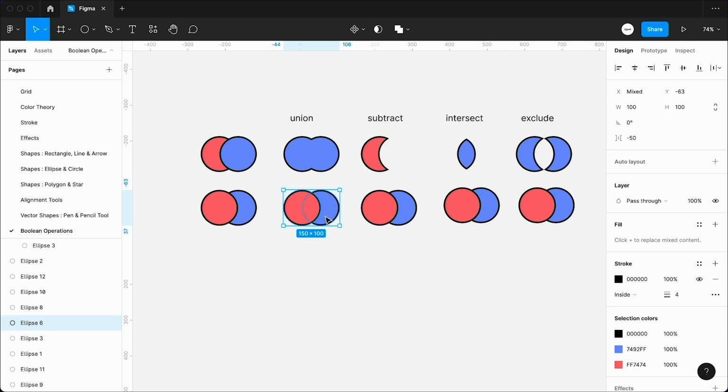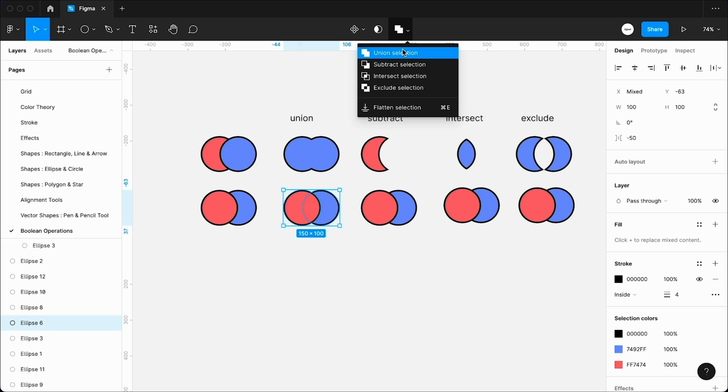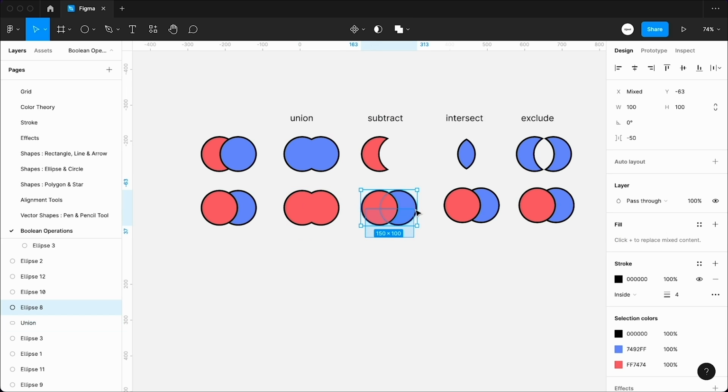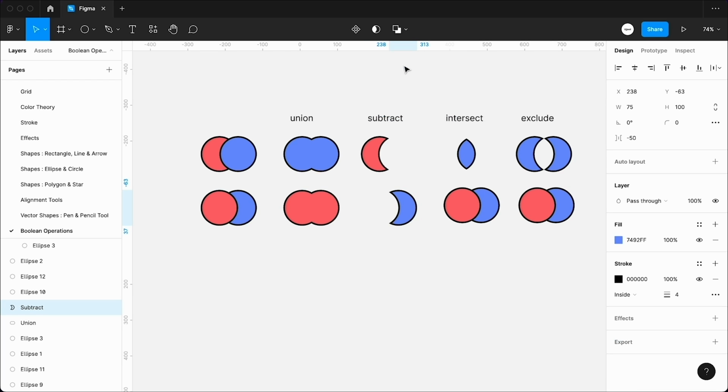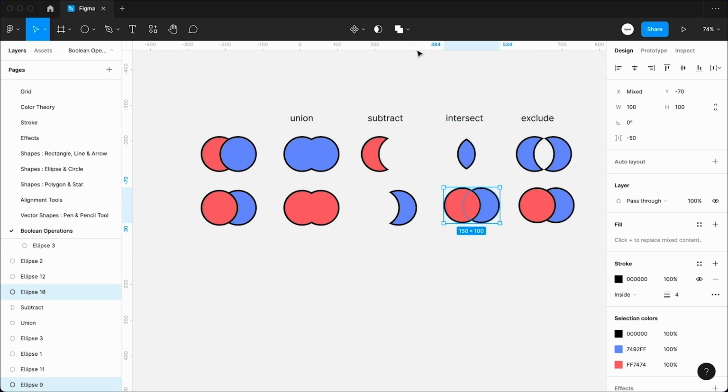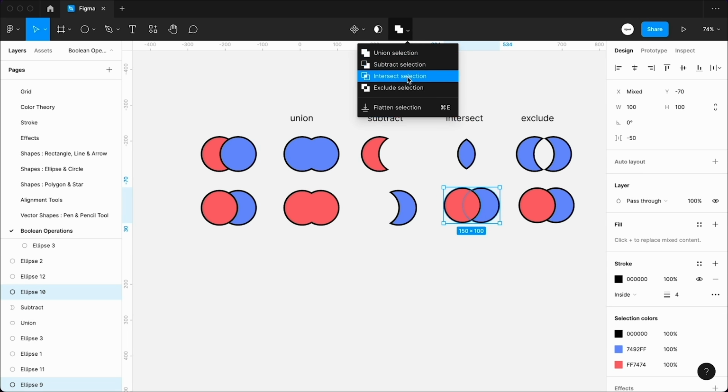For that I will select these two shapes and click here to union the selection. Let's understand the next example. For that I will select it and click here to perform the subtract. As you can see, it has subtracted the top layer from the base layer. The next operation we have is intersect. For showing that I will select this shape and click here to perform the intersect operation.